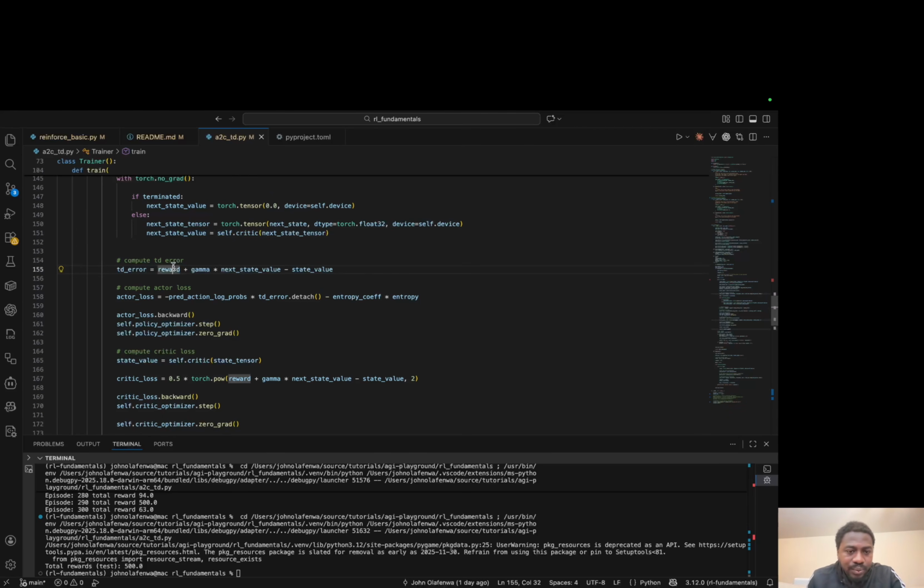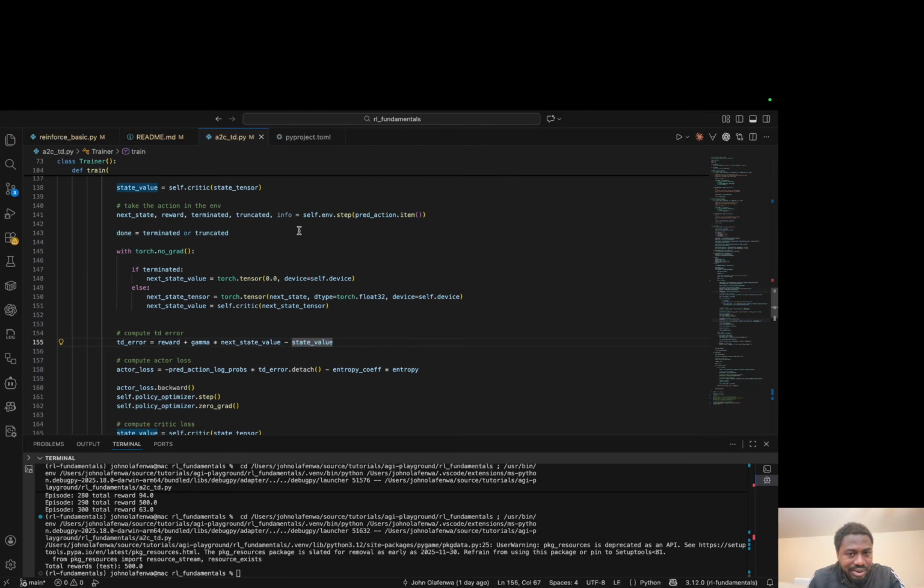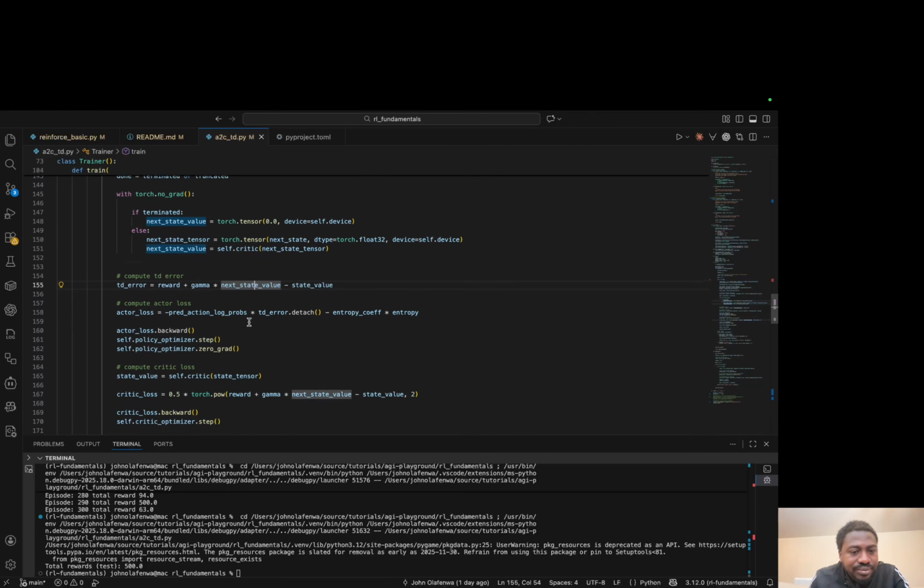As our equation was earlier, we do the reward plus gamma, which is the discounting factor, multiplied by the next state value minus the state value. Note that both of these are estimated from the critic, which introduces a bias problem, which we are going to look into mitigating in the next video with generalized advantage estimation. That is based on the idea that rather than doing a single step, you could use multiple steps into the future to estimate the TD error. But that's out of scope for this video.